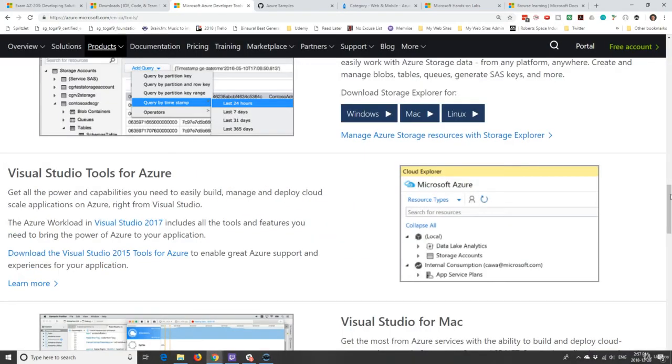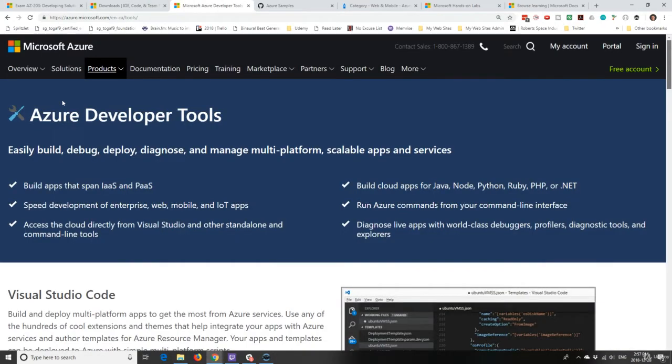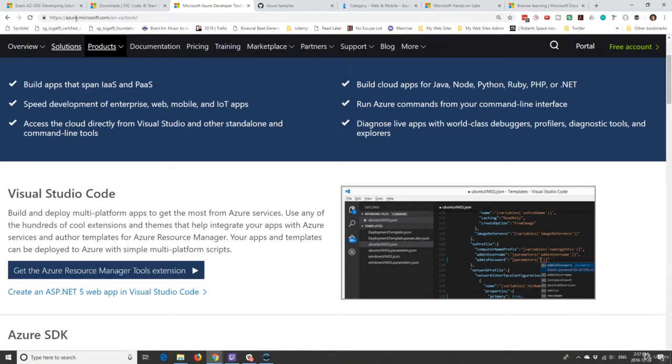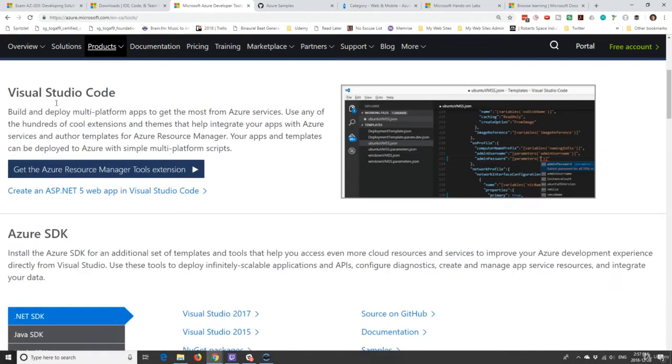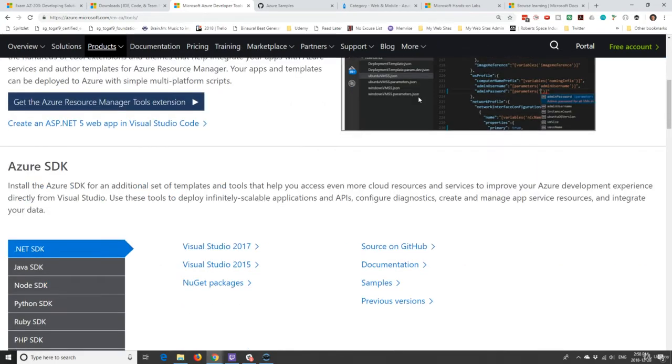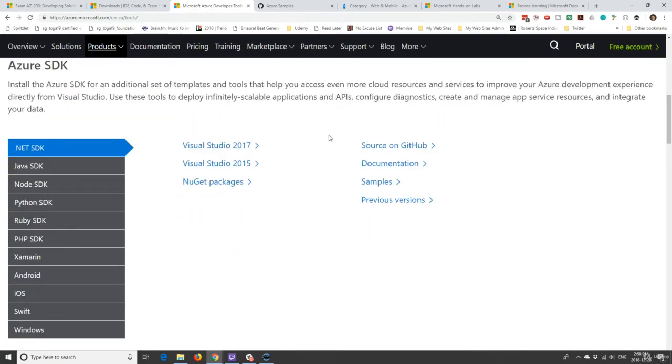Now, Microsoft does have this web page for developer tools. So there'll be a link attached to this video for Azure Developer Tools, or you can look at azure.microsoft.com and US tools. Now, they are starting off by recommending the Visual Studio Code Editor, which is an open source code editor, has an ARM extension that you can get in to work with ARM and Microsoft Azure.